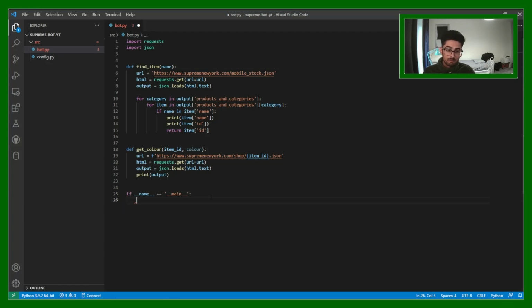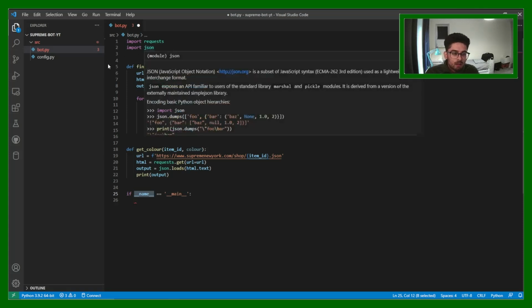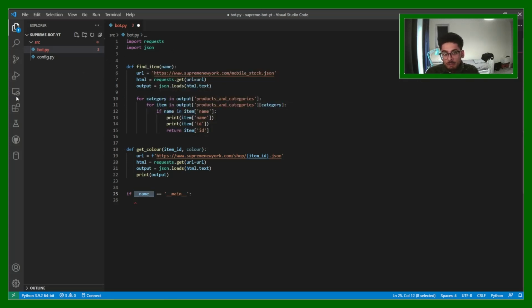So if underscore name equals underscore main, that is a Pythonic way of running a file. The reason why we do this is if you run this file, this would become the main file. This is kind of like metadata, and this variable here will have underscore main because this is the main file being run. If you call this function from a different file, this will not be true because name won't be main. But anyway, let's try this.